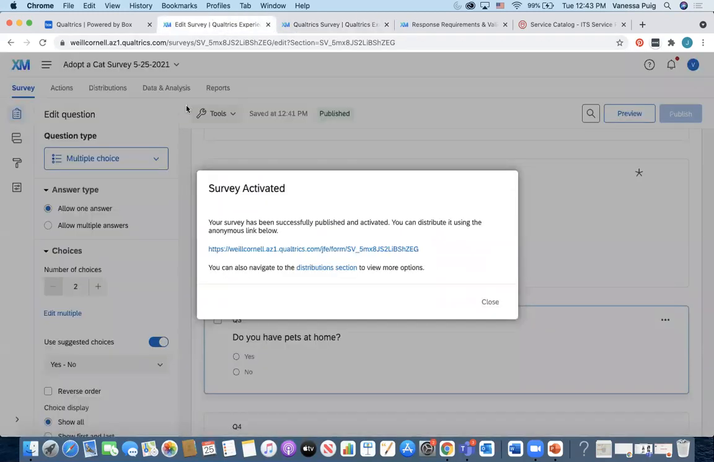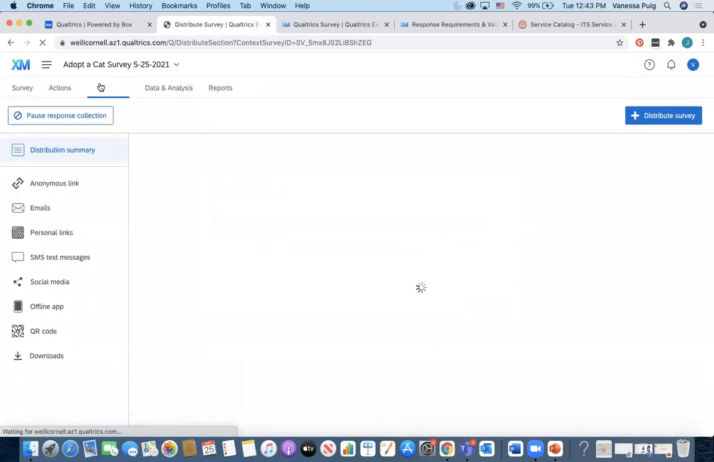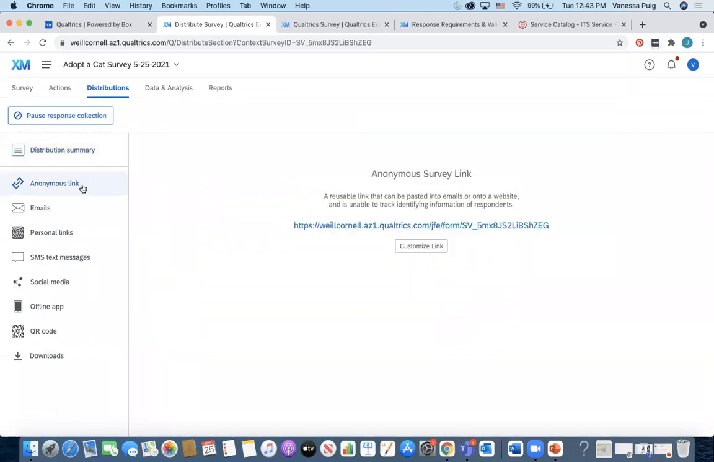All right. If you ever lose this link, don't worry. It's here under distributions. So if you need to find that link again, it's under anonymous link. All right. And you can send this to anybody, even if they're outside of Cornell, and they can take it.